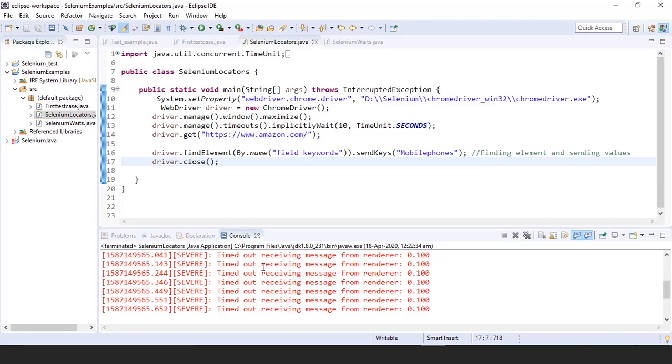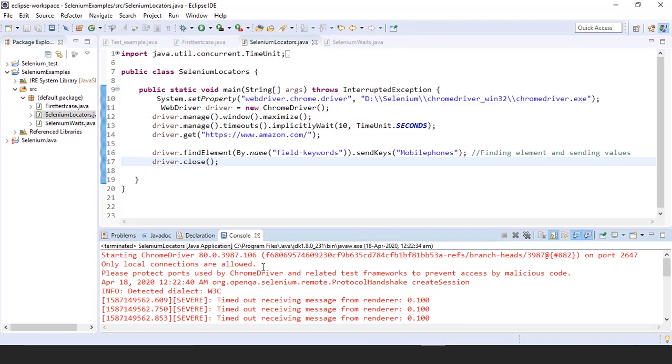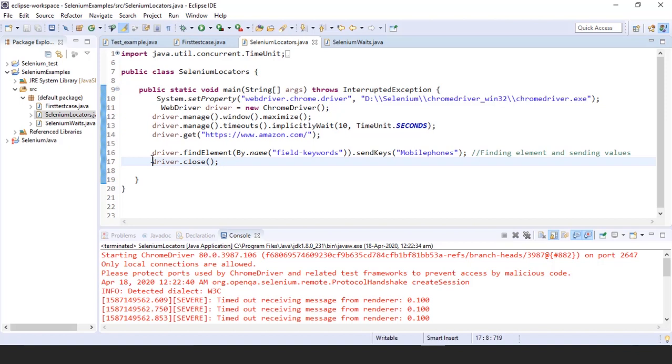And it again timed out. So I will do one thing. I will stop the close instance, and I will give Thread.sleep for it to wait for a certain time. Thread.sleep of 2000, which is for 2 seconds. And let's execute again.